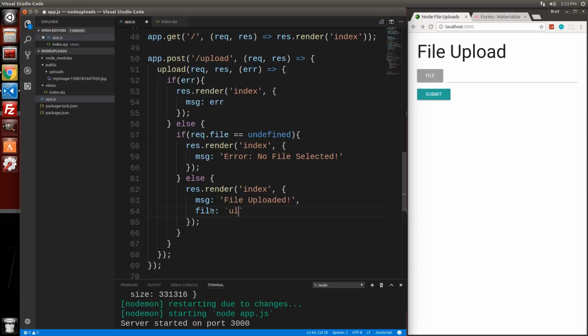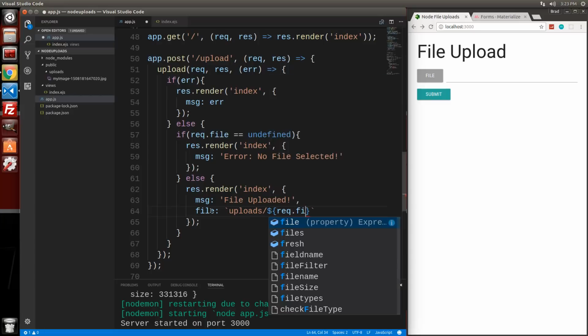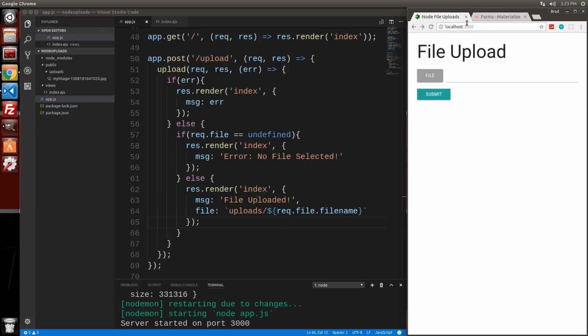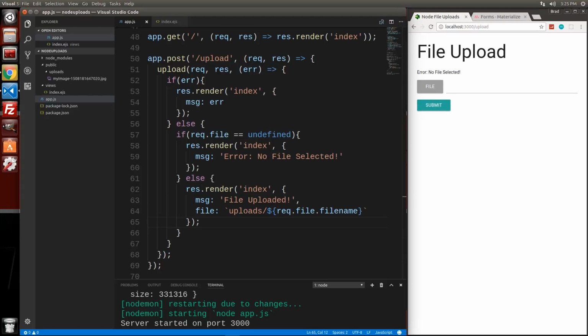The location is going to be in uploads/ and then we'll put in a variable of request.file.filename. Okay, filename will give us the final file name that actually was used, which would be this in that case. So let's save it. Let's give it a shot. We'll reload this. Let's try to submit without putting a file in. We get no file selected.